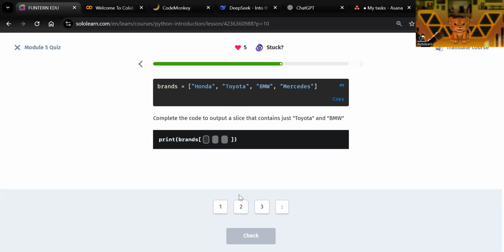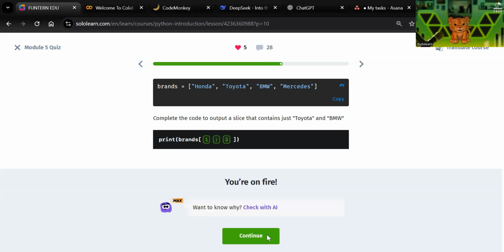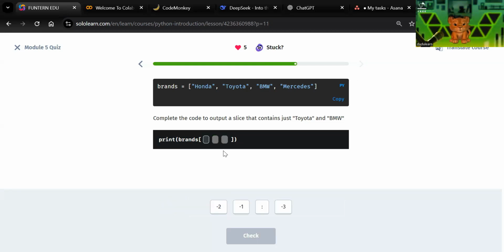Okay, so let's see, 1:3. So one will refer to Toyota and three refers to Mercedes, because three is on the right side, so Mercedes will not be in the output. So the output will be Toyota and BMW. Yeah, that looks correct. Okay, great. We are on fire.